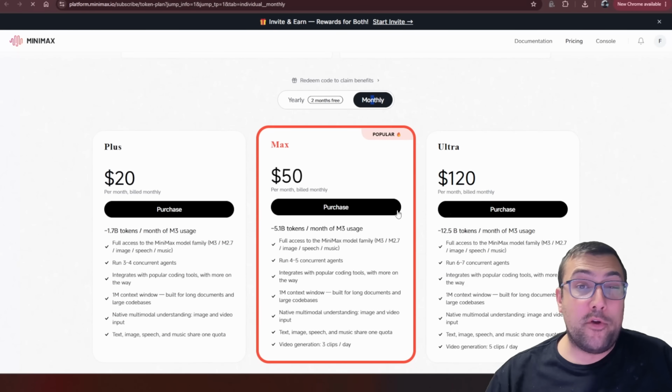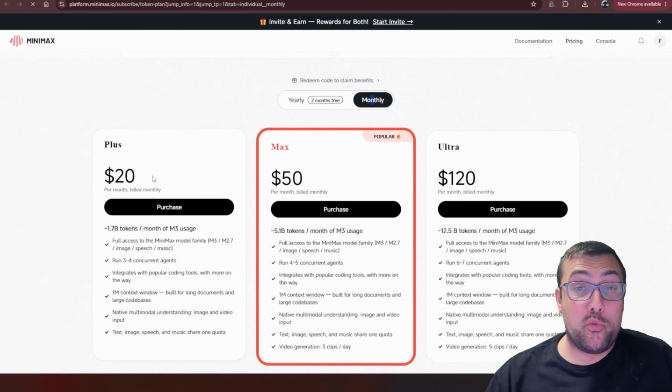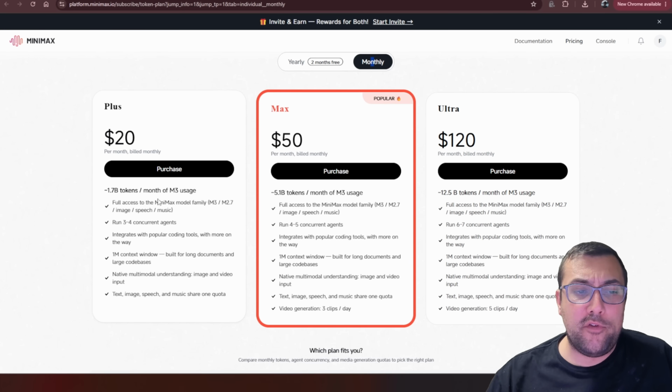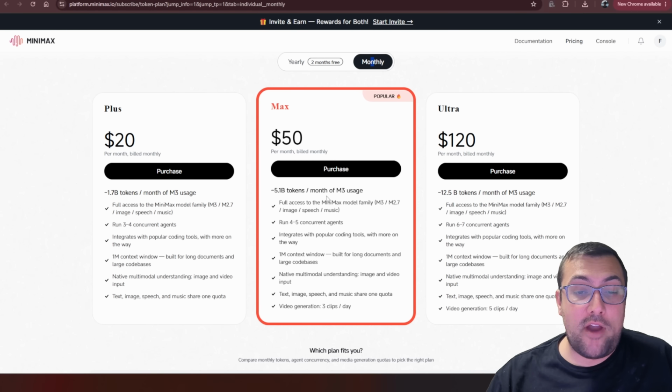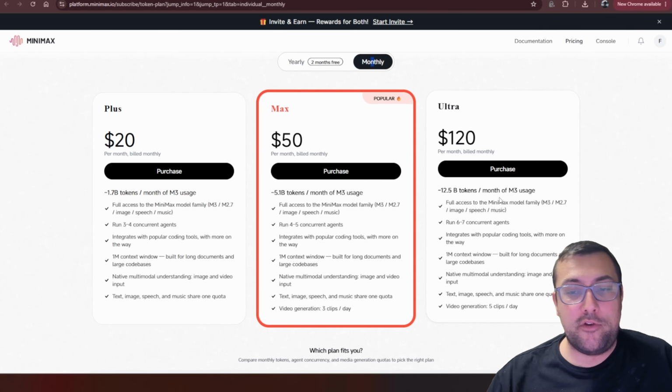But they also offer 3 plans. And the plans are really reasonably priced, especially when you start looking at how many tokens you get for each plan. So you can see here for $20, you get 1.7 billion tokens. For $50, 5.1 billion tokens. And for $120, 12.5 billion tokens.